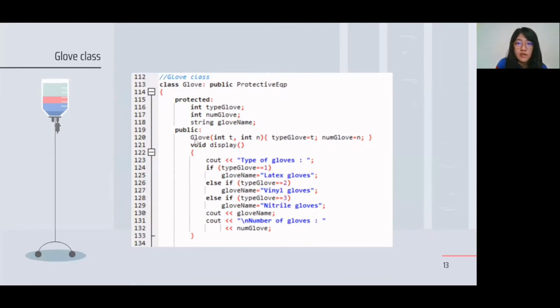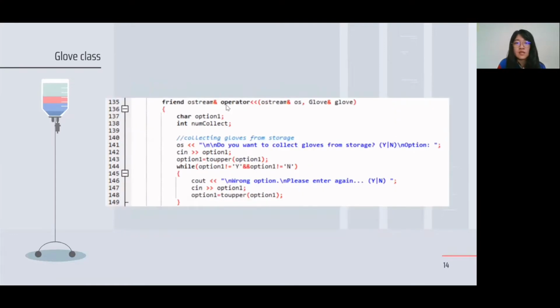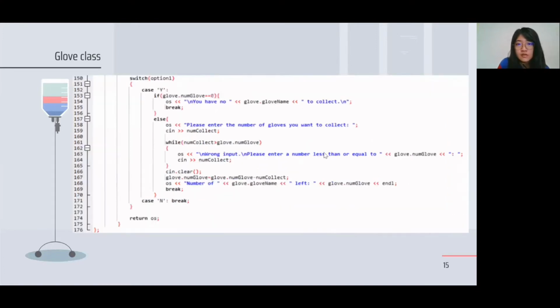So in the public section, we have one constructor, and then the display function, of course, is used to display and let the admin user choose the type of growth. Next, under this function, it is used to collect the growth from the storage by the admin user. In this continued code, you can see the number of growth will be decreased after the growth is collected from the storage.